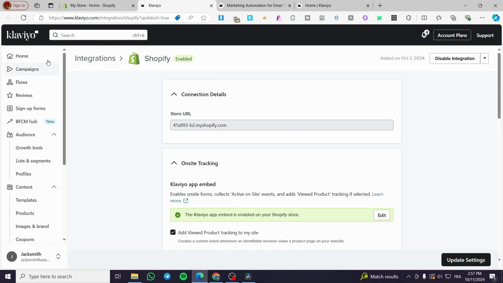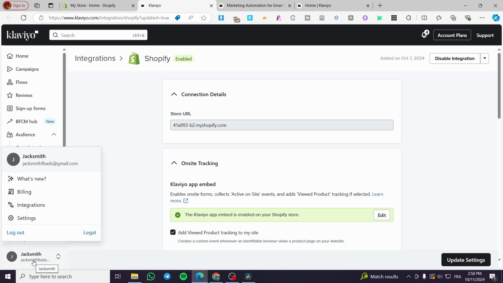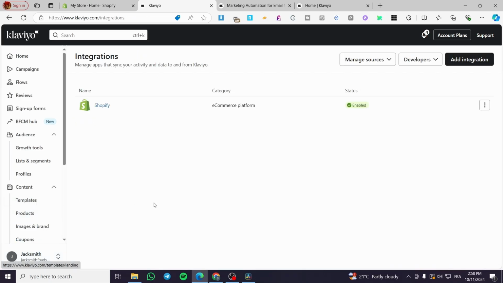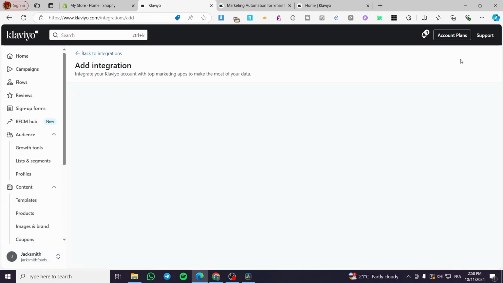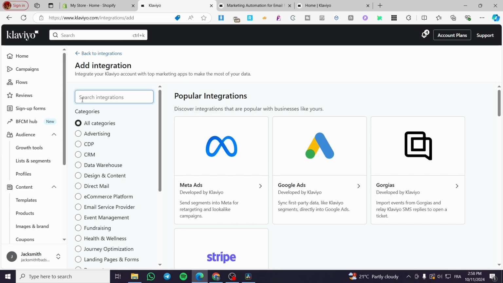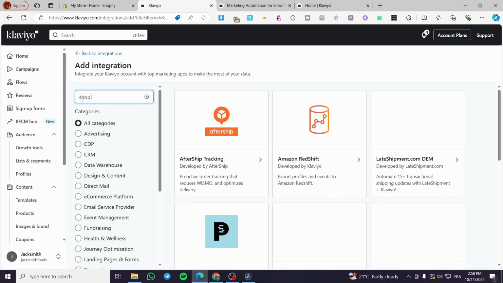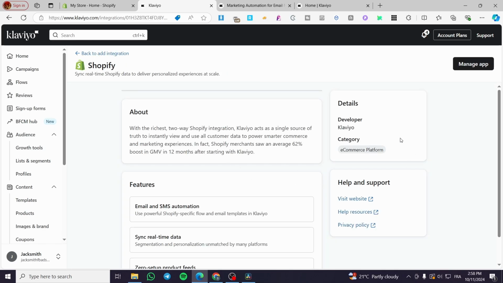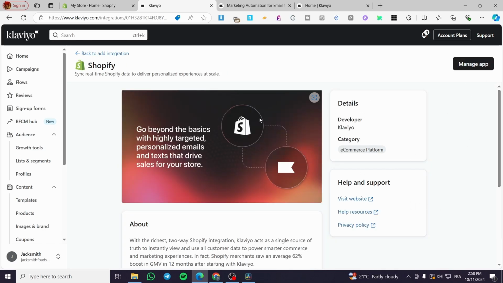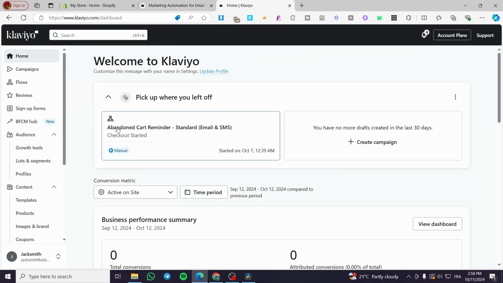If you haven't already set up the integration between Shopify and Klaviyo, you're going to click at the bottom left of your platform on the account. Then you are going to select integration, and from here you can add an integration. Now we are going to click on search integration, simply type in Shopify, and you are going to see it right away. Go ahead and add it and manage the app from there. Once you have created that, you're going to see the dashboard and everything is connected.